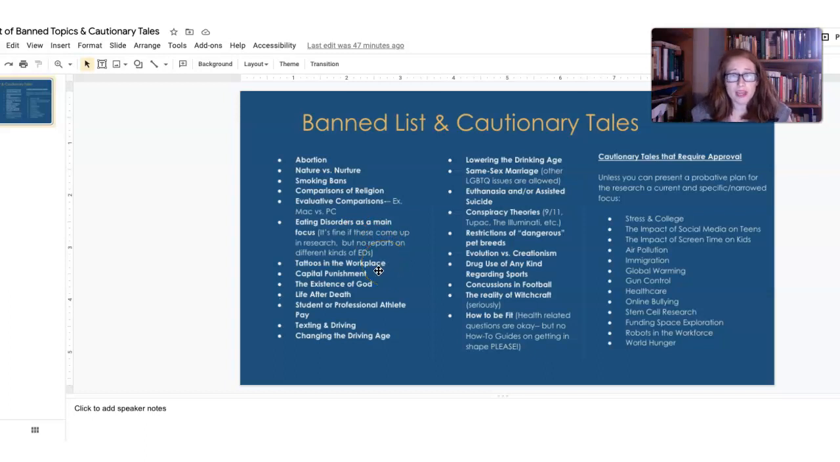Tattoos in the workplace, capital punishment, the existence of God, life after death, student or professional athlete pay, texting and driving, changing the driving age, lowering the drinking age, same-sex marriage, other LGBTQ issues are perfectly fine. Euthanasia and/or assisted suicide, conspiracy theories. Remember, answerable through academic research. 9/11, Tupac, the Illuminati. No.